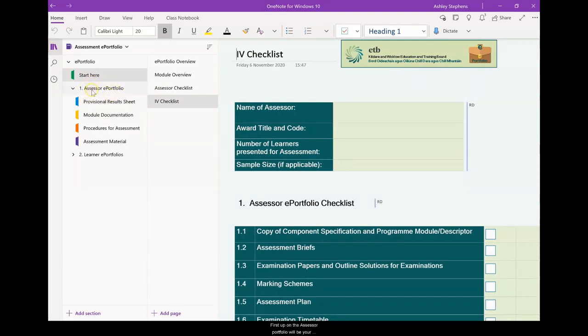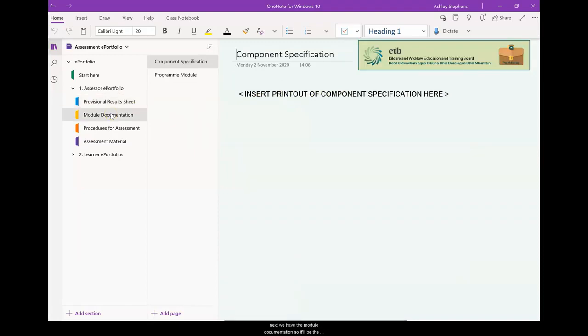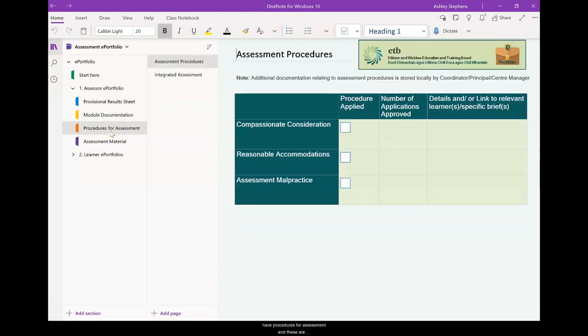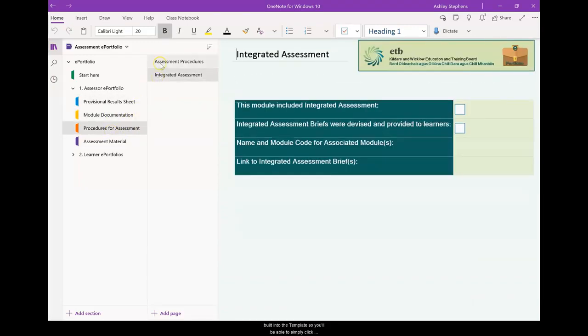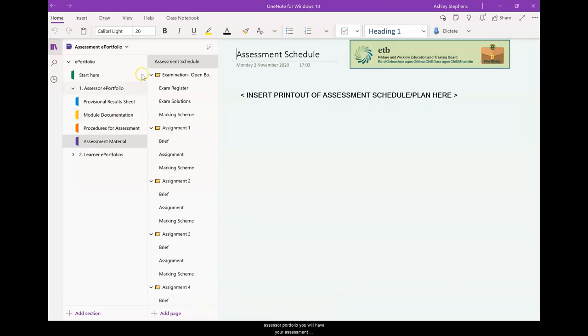So first up on the assessor ePortfolio will be your provisional results sheet, and you will insert a printout of your results sheet here. Next we have the module documentation, so it'll be the component spec and the program module. Next we have procedures for assessment, and these are built into the template, so you'll be able to simply click through and fill in the details here. And then finally in your assessor ePortfolio you will have your assessment material, but again we will go through that section in a later video.